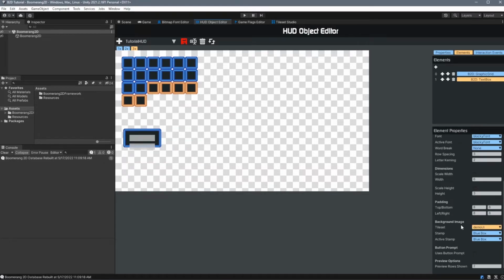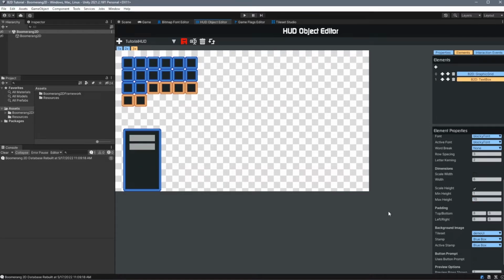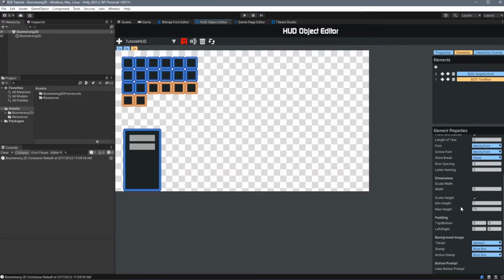Again, we can choose a stamp and a tile set to define the properties of our graphics. You can see that our text is running outside of our box, and that's because we've set our height to be a static 3. Here we can choose a max height, say 10, and now when this renders in-game, the box will only be as high as it needs to without going over 10.